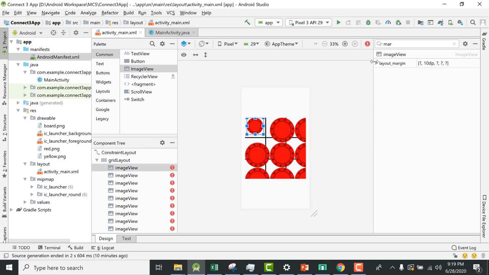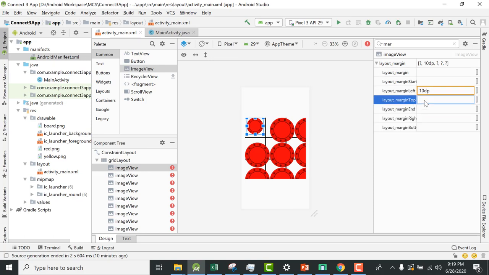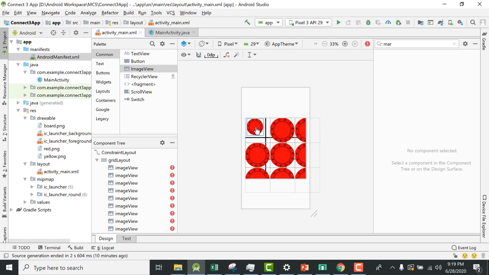First select this, and then margin top 5 dp. Now you see that it is almost perfect. Okay, the next thing is to copy the size to the rest of the image views.